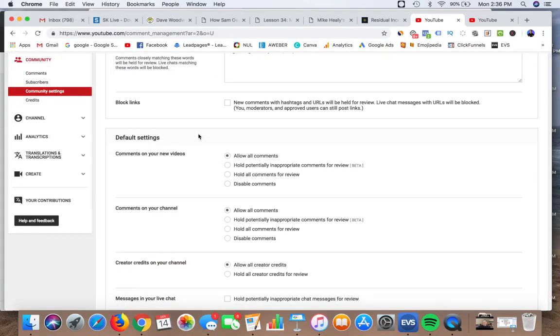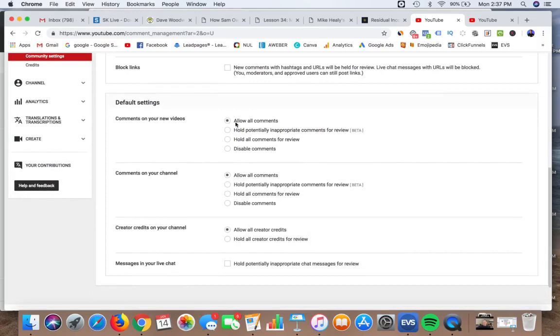The other thing is default settings. You're going to kind of go through here and look. Allow all comments, hold all comments for review. In a lot of cases, most of the time, I'll just do allow all comments. You will typically get a notification from YouTube in an email form when somebody makes a comment on your channel. That way you can go in and reply to it, which is what you definitely want to do. Make sure you keep engagement on your channel.